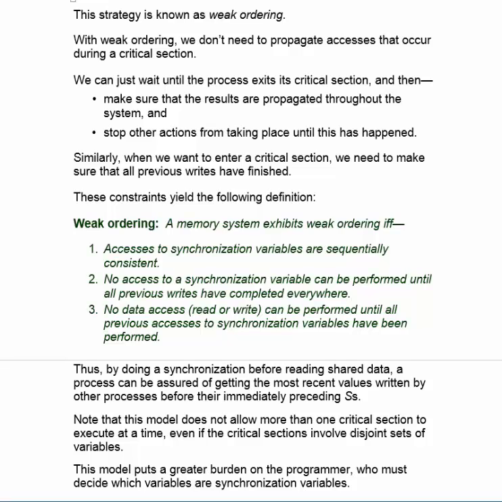So our definition of weak ordering is this: a memory system exhibits weak ordering if accesses to synchronization variables are sequentially consistent. No access to a synchronization variable can be performed until all previous writes have completed everywhere. No data access can be performed until all previous accesses to synchronization variables have been performed. And when I say writes have completed everywhere, that means that if anywhere in the system we try to read the value that was just written, we get the new value.